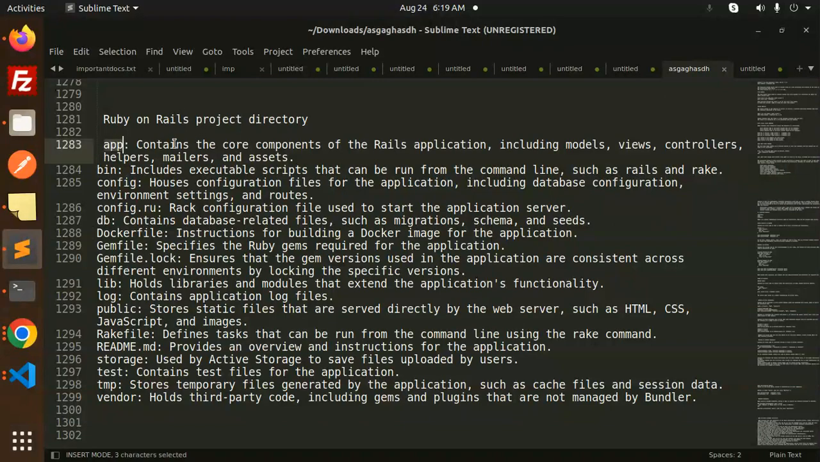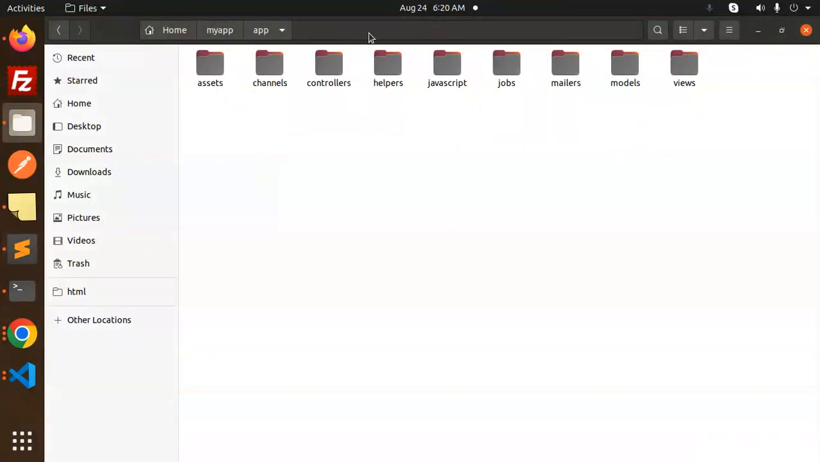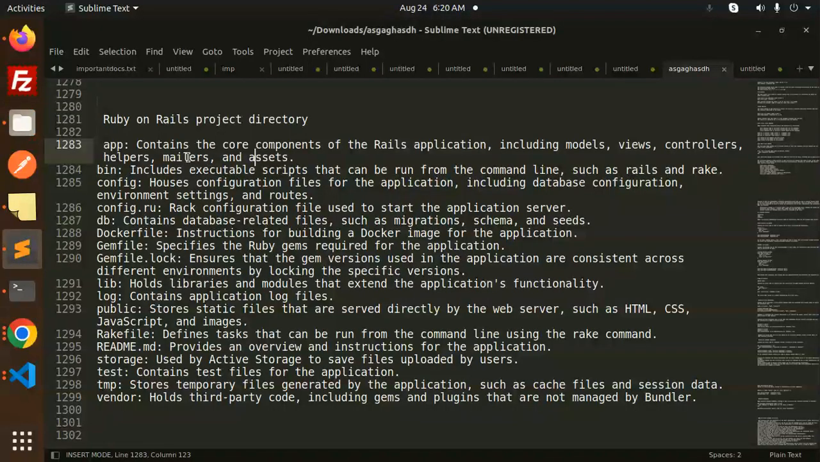Okay, so we have the app folder. App contains the core components of the Rails application, including models, views, controllers, helpers, mailers, and the assets. So everything goes over here: assets, channels, controllers, helpers, JavaScript, jobs, mailers, models, views, everything. So it contains the core components. Bin includes executable scripts that can be run from the command line, such as rails and rake.